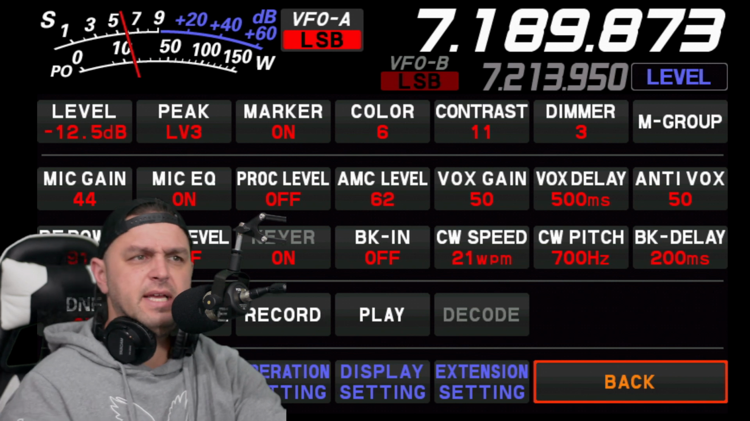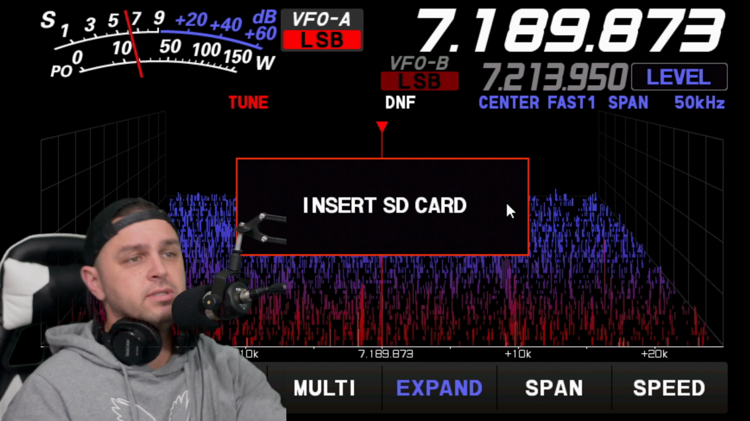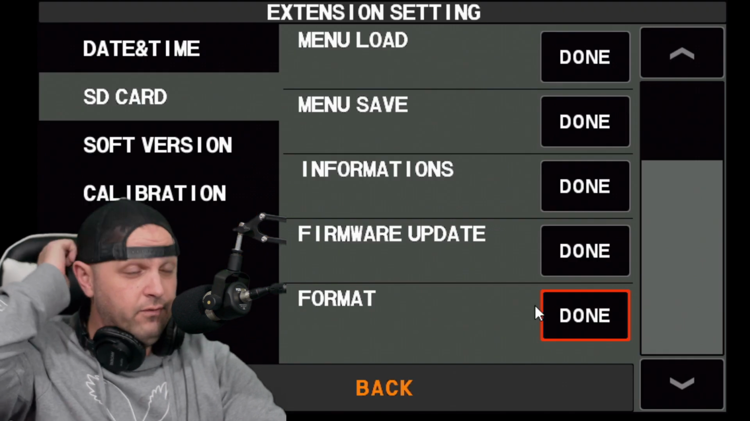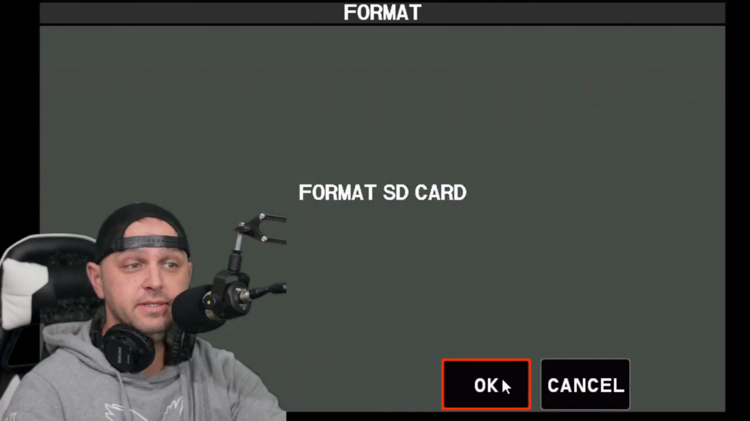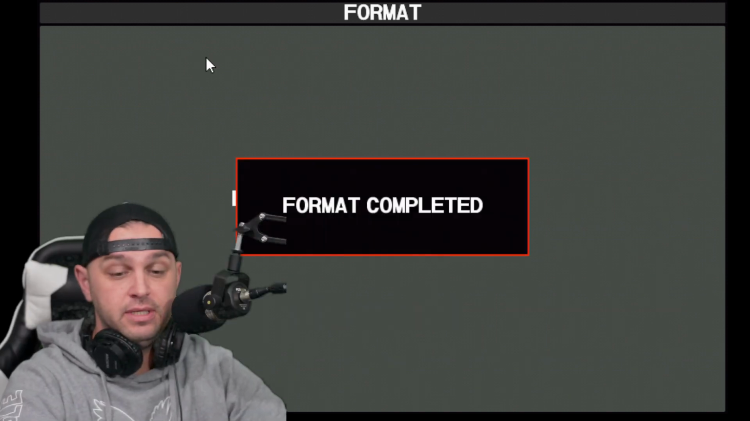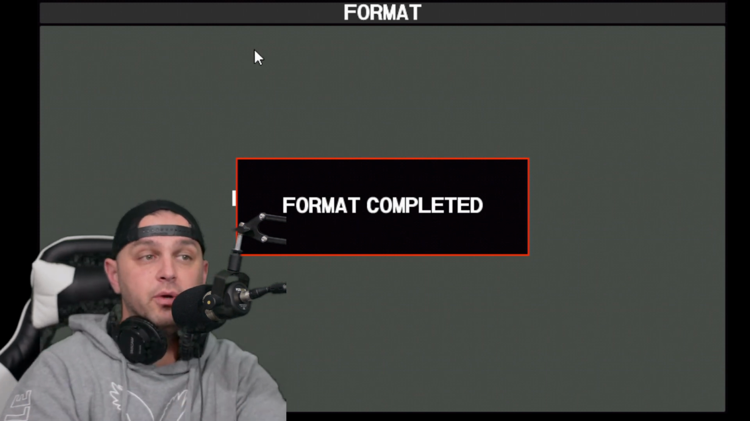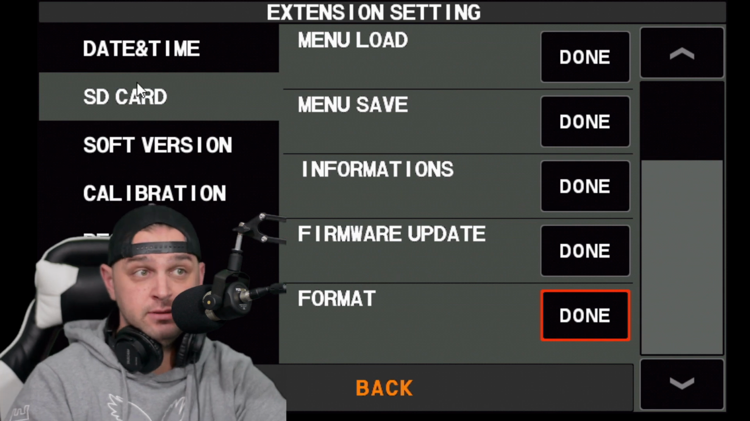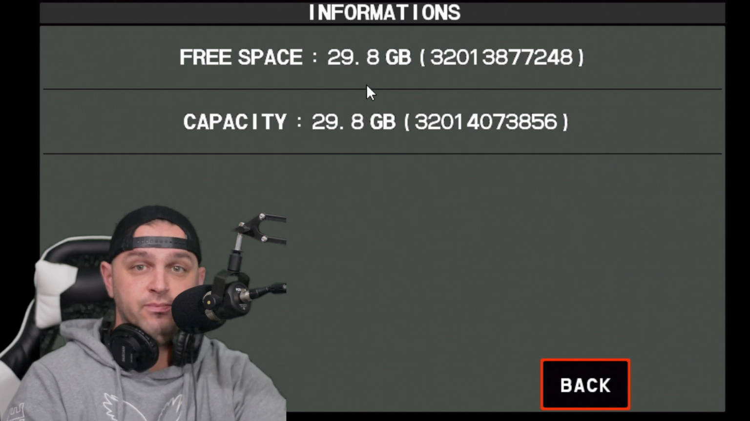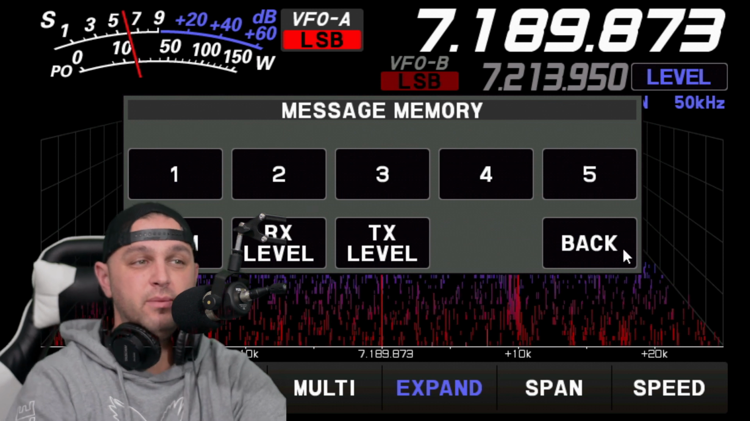Now I'm going to test SD cards, because somebody wrote that they were having problems with 32 gigabyte cards. I wanted to make sure it worked. So I plugged in a 32 gigabyte card and I hit format. The format process did take a while, so I'll skip over this. But the formatting is now complete. I'm just going to make sure that it shows most of the memory card. And it does, under informations, free space 29.8 gigabytes. That's pretty consistent with everything that I've seen with this memory card on things like my camera and so forth.